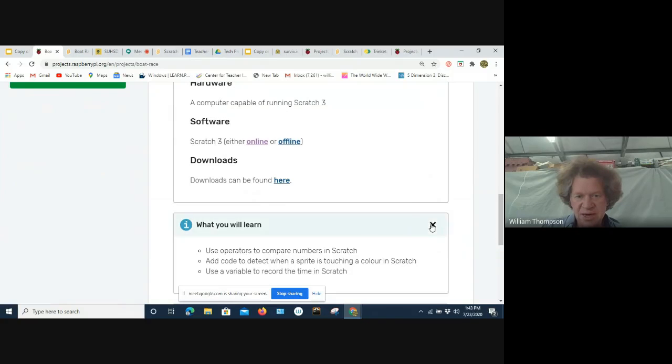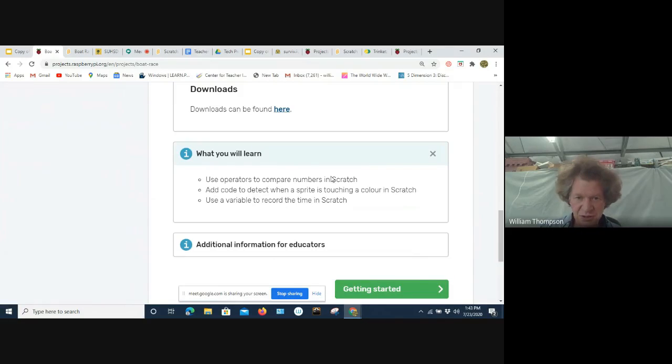I also like that it has a "what you can learn" section on all the activities. We're going to learn operations to compare numbers in Scratch. Add code to detect when a sprite, that just means the little animated graphic, is touching a different color. I like how this is English spelling. And we're going to use variables to record time in Scratch.